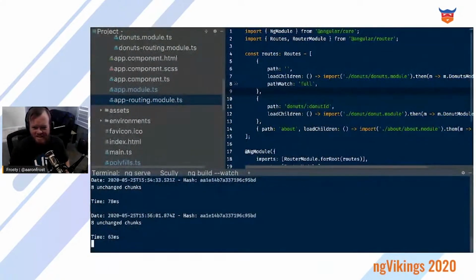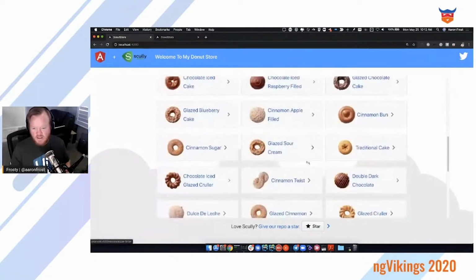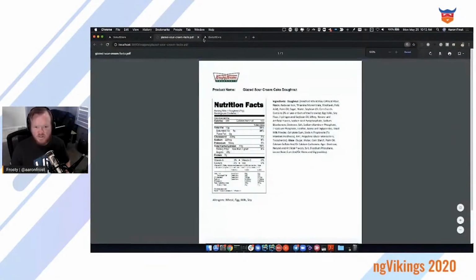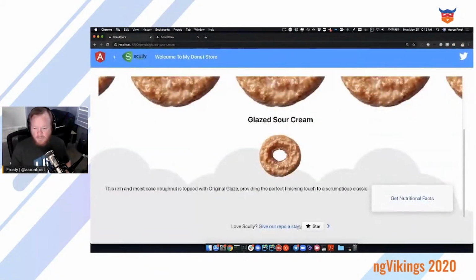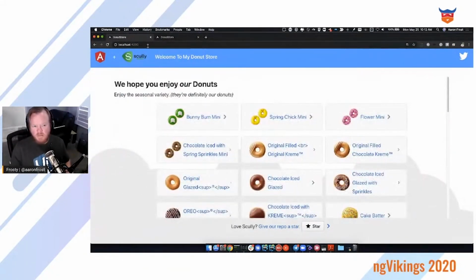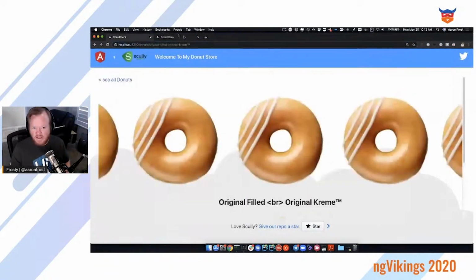So this is an Angular project. It's very simple. If we come over here and look at it, it's just this donut store. So it's an Angular plus Scully donut store, and the homepage has a list of donuts. And if I click on one, it takes me to the detail page where I can get some nutritional facts about them, and I can go back to see all the donuts. Each of these donuts has its own ID. If you look up here in the URL, each one has its own ID.